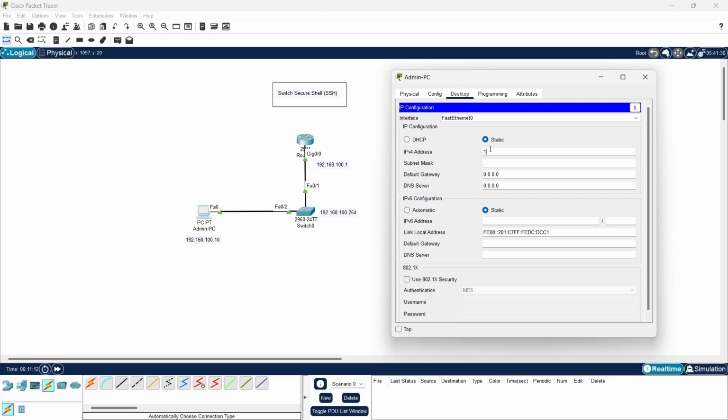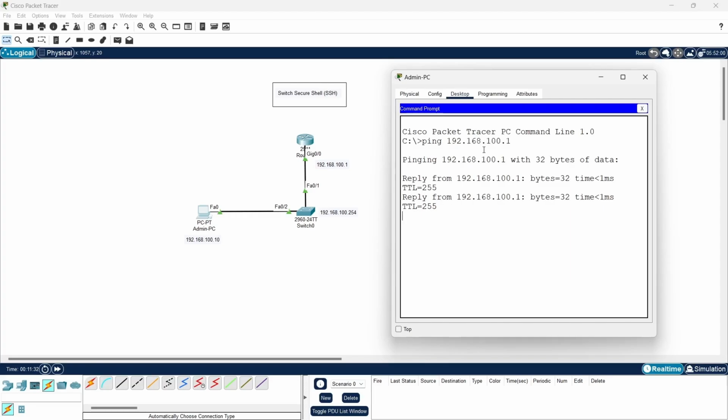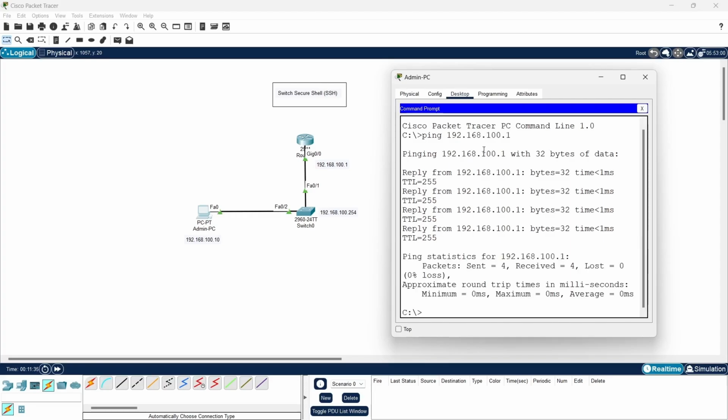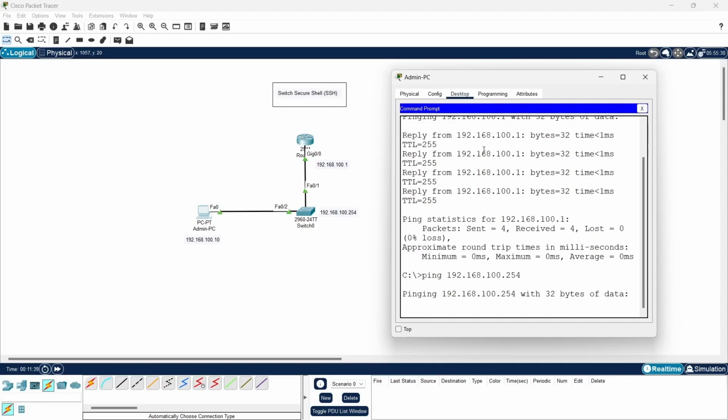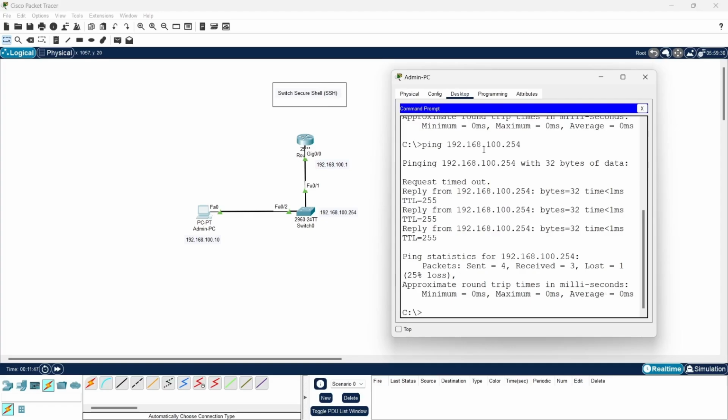Now let us see if we can get access. Oh, I have to configure the IP address of this PC, and the default gateway will be 100.1. Let us check if it can ping its default gateway. Yes. Let us check if we can ping the router, the switch. Yes.